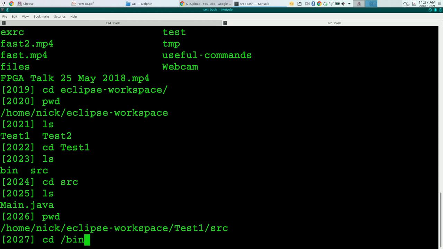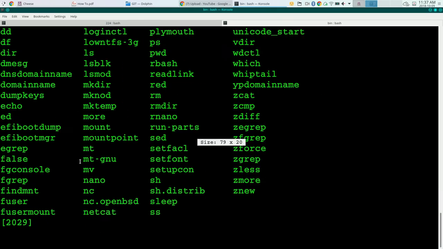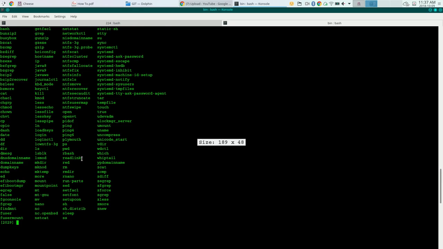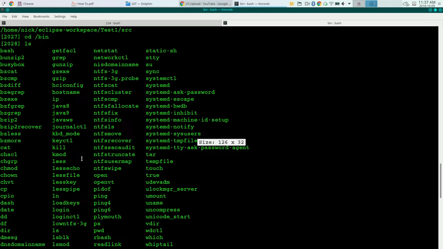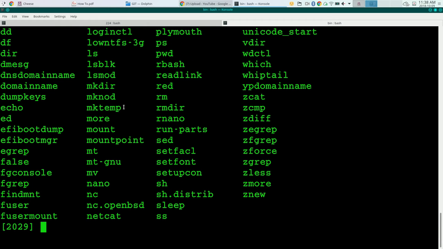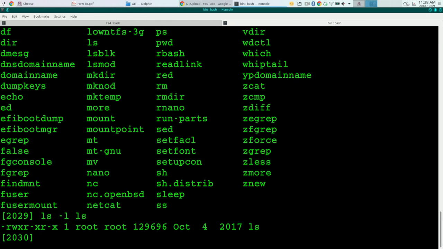So let's go into bin and let's see what's in here. And basically, there's all the commands that are sitting inside bin. So here's ls. That's the program that gets executed when you say ls. And I can do an ls -l on it, and it tells me ls is a file created last October. It's 129,696 bytes. It's owned by root.